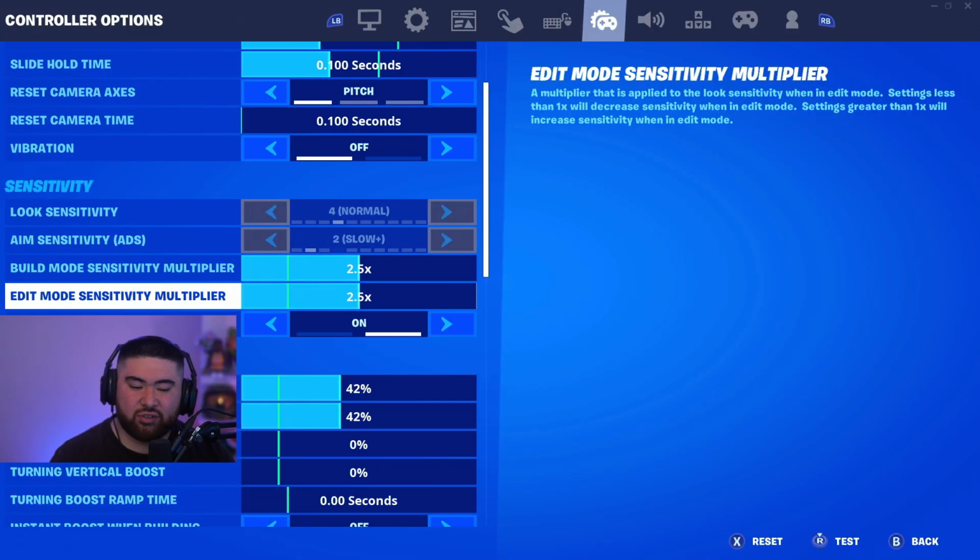Okay, now moving on to your edit mode sensitivity. I recommend setting this to 1.8 while you're trying to figure out which is best for you.